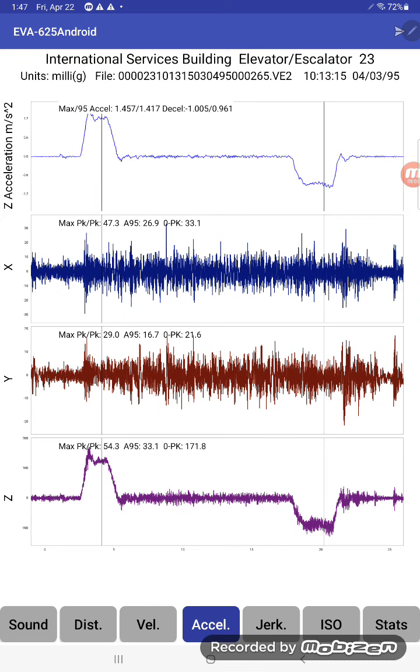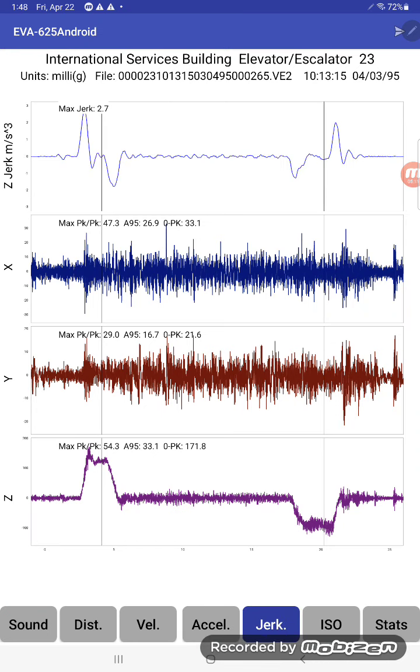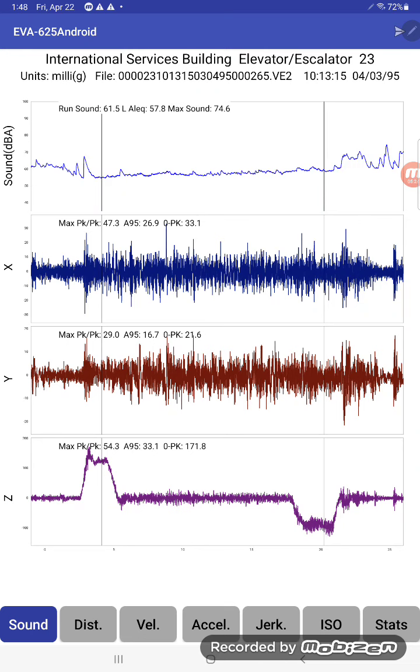Acceleration looks a lot like the Z channel, except without a lot of the vibration. This is according to the ISO standard. All of these are according to that standard. And jerk. But let me put sound back in there. In this case, what we're looking at is vibration that's sensed by the instrument.